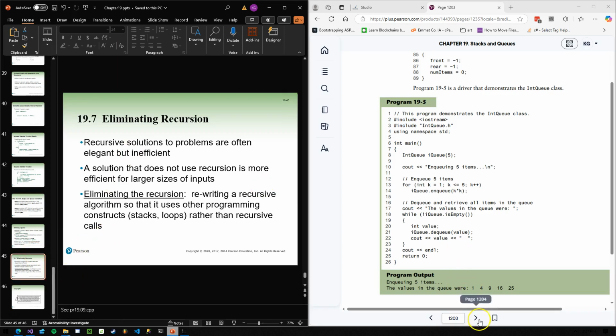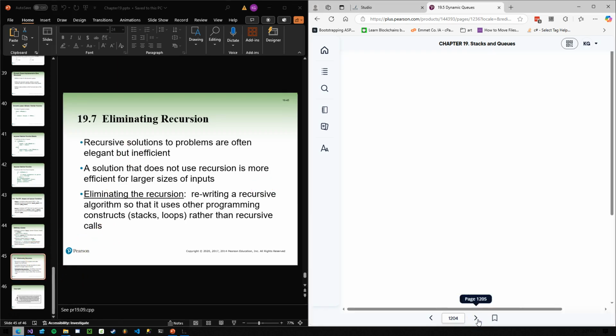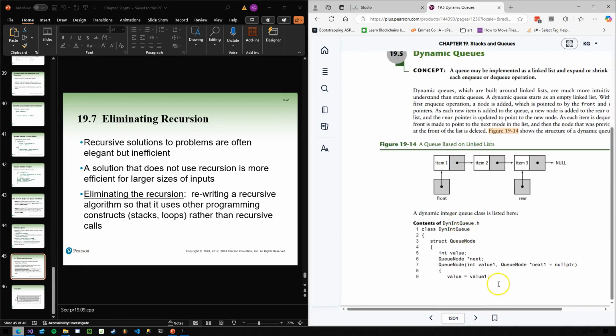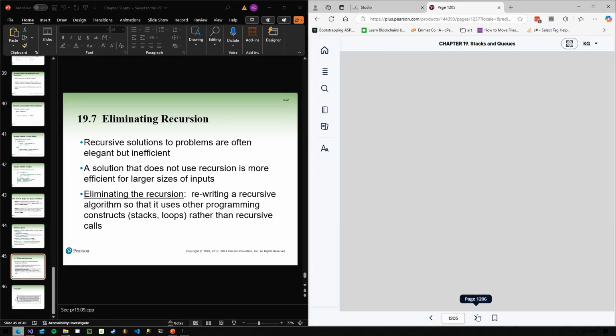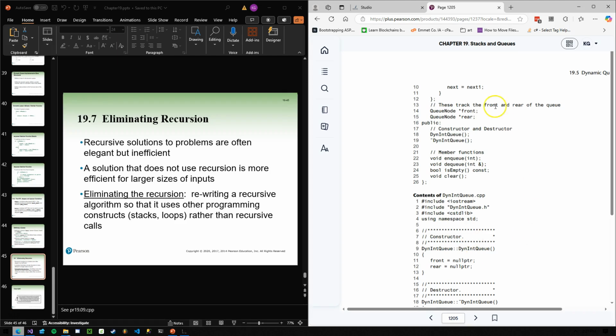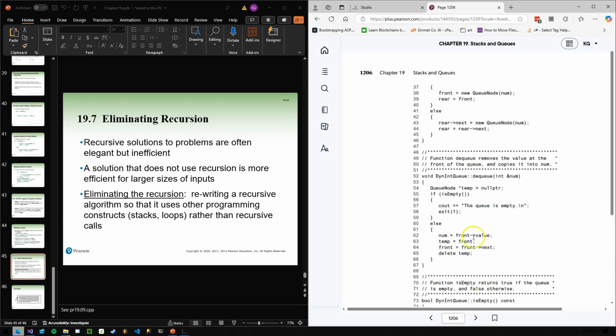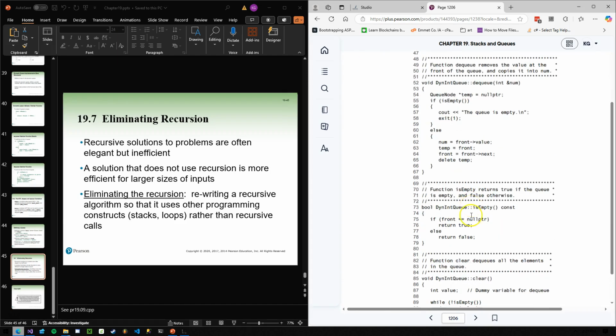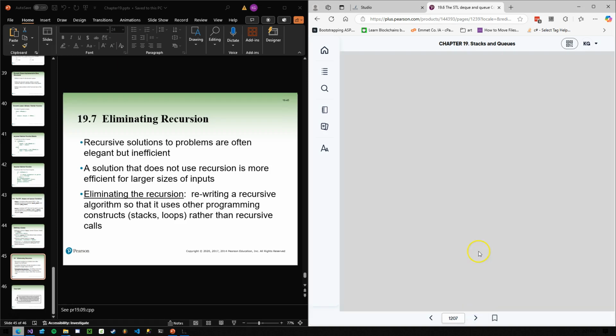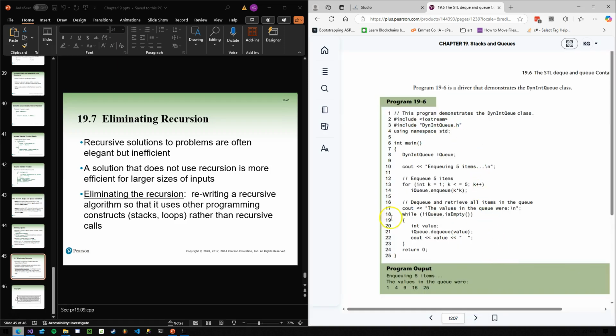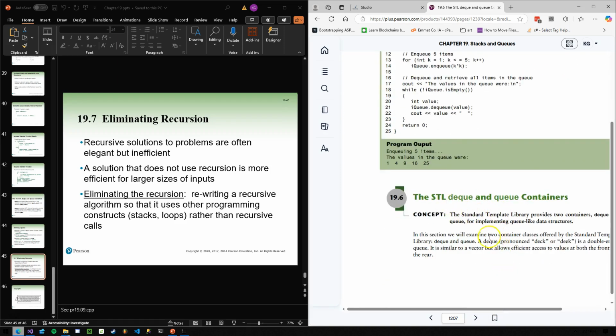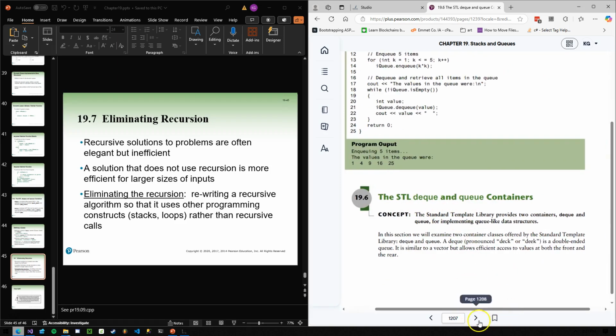Let's double check. We finished up the presentation, but let's double check the text and make sure that we haven't forgotten anything. Here's their implementation of dynamic int queues. Of course, just like stacks, you can, and probably should, take the queue and templatize it, turn it into a template. Here's the use case for dynamic int queues. Here's the STL dequeue and queue.